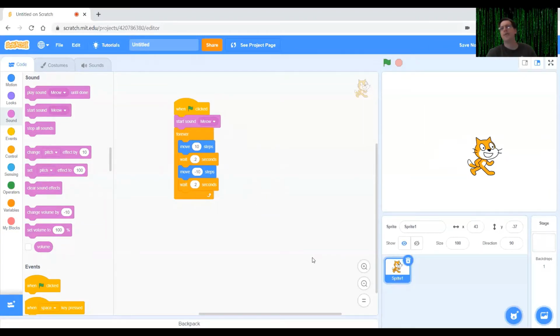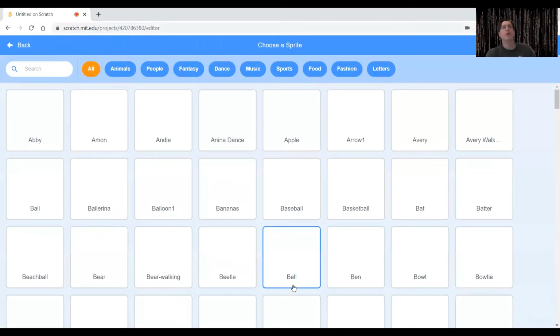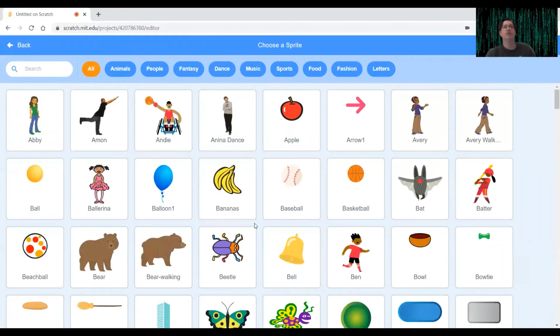But let's say I want another person to dance with. So I'm going to go down here to the sprite area, over here, and hit choose a sprite. You can upload your own sprite, which we'll do later. You can draw your own sprite, which some of you will do, but later. Or we can just choose one of the ones from here, which most of you will do at some point.